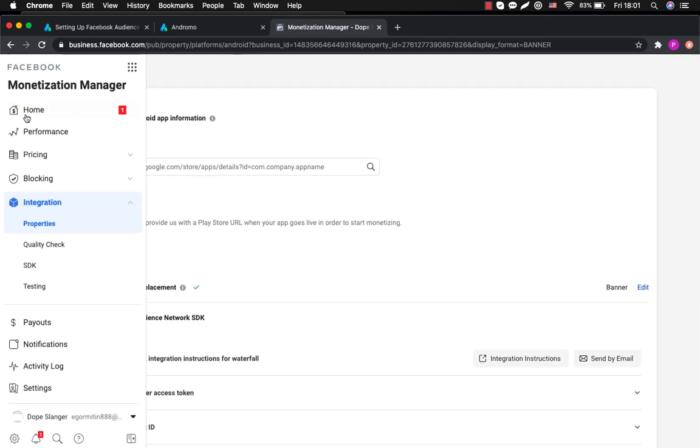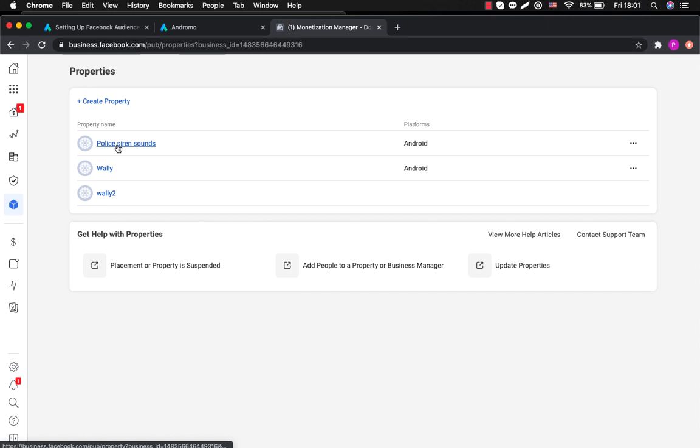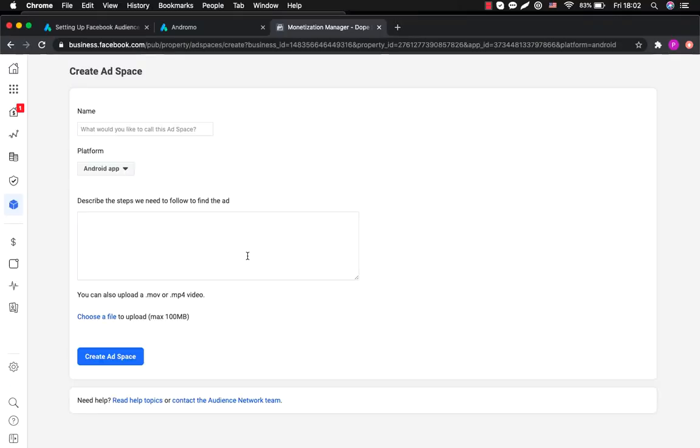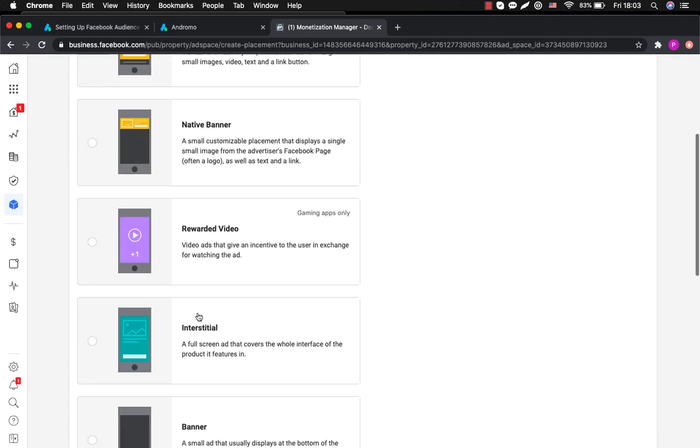Now, after we make general settings, we go to our properties. Choose Police Siren Sounds Properties. As you can see, we have banner ad space here already set. We can add one more ad space for interstitial ads. In the description, we can say that interstitial ads will appear on a transition between activities. We create an ad space, and after that, we need to create an ad placement inside this space.